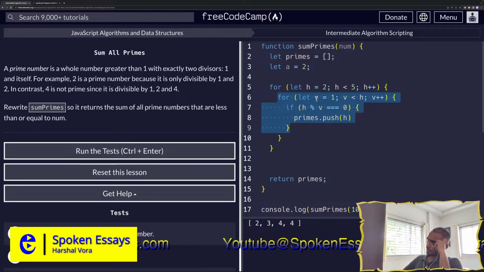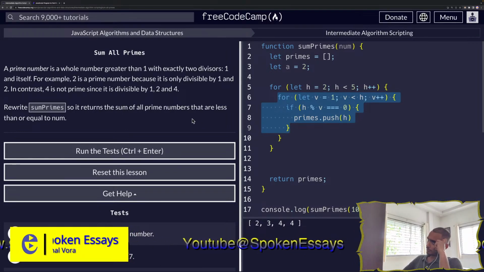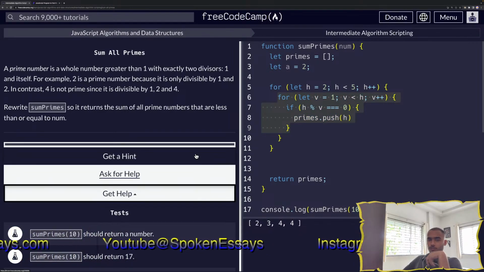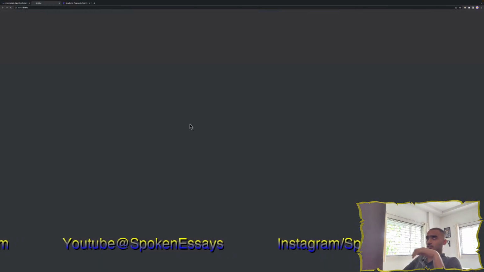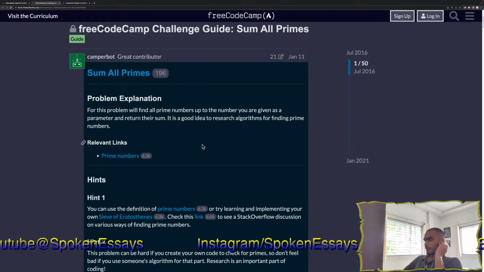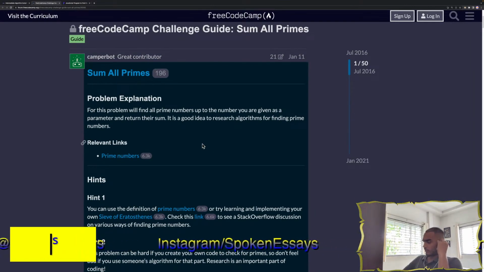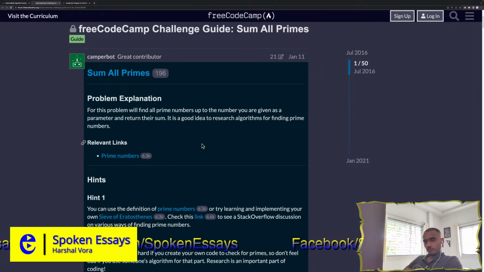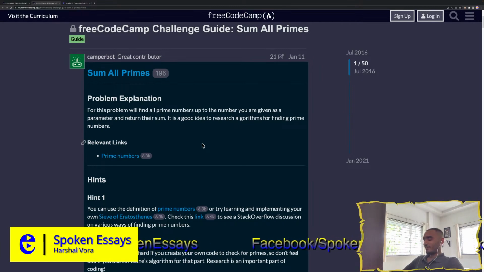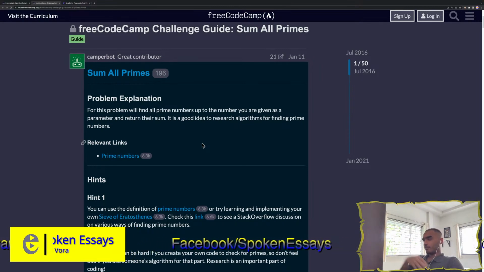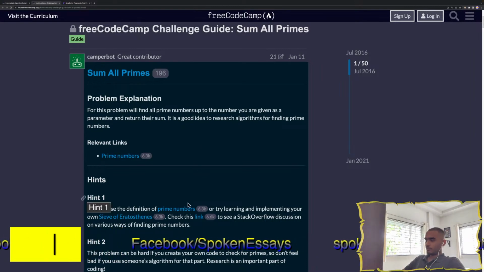This is not the way to write code. I mean, to accomplish this, we'll have to get some help. I know it's only been 27 minutes, but I have to understand how to write this. I can't make heads and tails out of it. You can use the definition of prime numbers. I will use that definition.